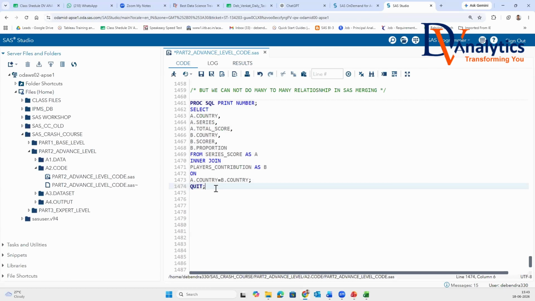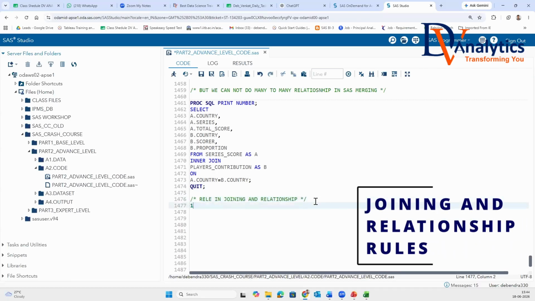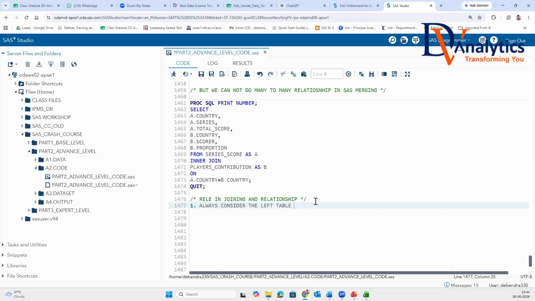Now, there is a rule in joining and relationship. You know what is the rule, guys? The first one, always consider the left table having maximum records. Always. Example: sales to customer. So the sales table will have more records than customer. Yes or no, guys? Right. Another example is what?